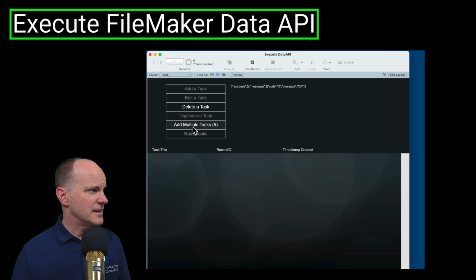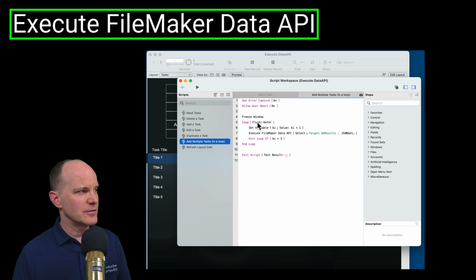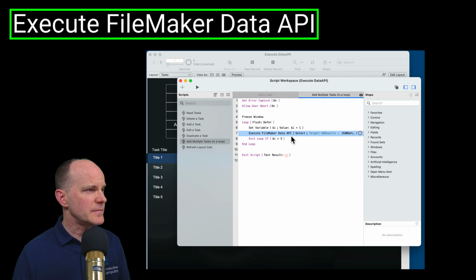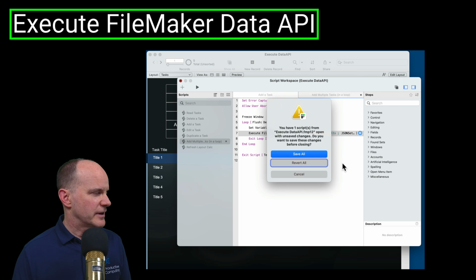So before I do that, let me add a bunch of tasks here, add multiple tasks. That just runs my script in a loop, but still calls this very same command, Execute FileMaker Data API. In this case, we're just telling it to go to this layout, provide the action create, and then fill in the title field with the word title, and then we iterate with the iterator 1, 2, 3, 4, 5, like you see here. So that's a quick step to do that.